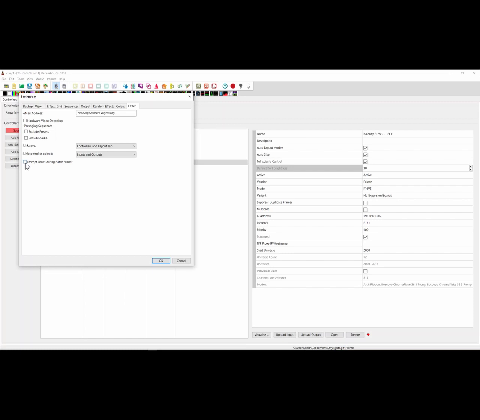Because batch render is really one of those circumstances where you just want to get stuff done, and by now you should have rendered the thing separately as you were developing the sequence, rather than stopping the batch render, you can now tell it not to prompt for issues, and it will just render all the way through, issues and all. If there were any models that you've deleted, it will just not render them. It'll drop the effects silently.